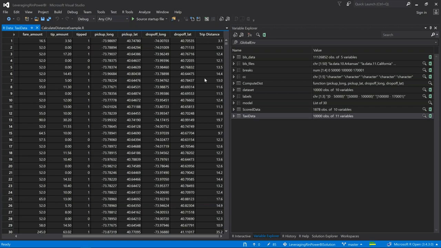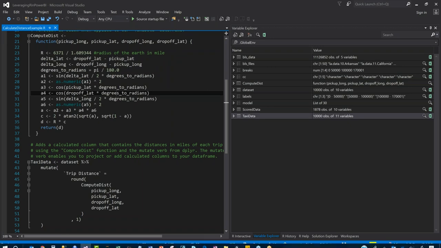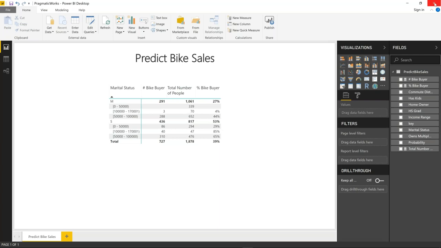And once R has that data as a data frame, you can make transformations to that data set within R using all the power of R. Once you make those transformations in R, you need to make sure that the result of that script also results in a data frame, and that data frame will be exposed back so that you can add it back to your data model. Because of the sake of time, we're not going to be able to go over each one of those steps thoroughly. So we went over that, and I showed you an example of how we can bring in score data. And again, you can get much more complicated than what we're talking about.